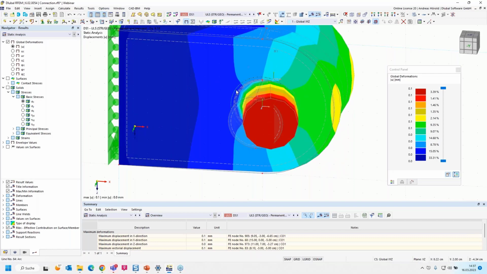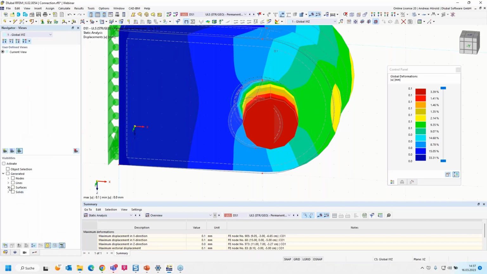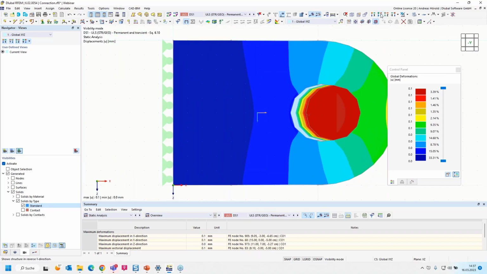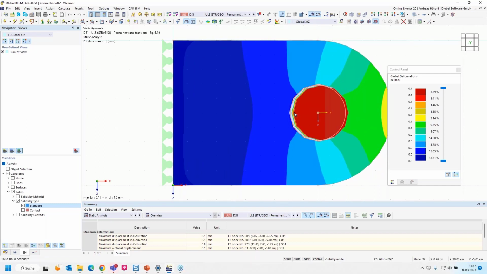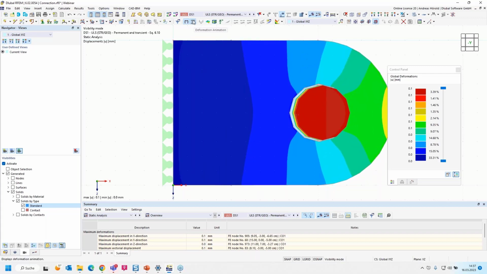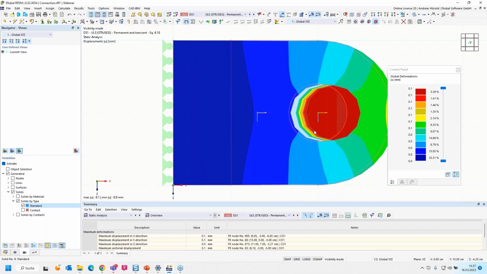Okay, let's disable the contact solid. Here, left at the bottom, the views. There we can find the visibilities, and we select the visibility for solids by type, and we display only the standard solids. So, and we take a look in -y direction. Okay, and I can animate it again. And you can see the bolt can be released from the edge of the hole because of the contact solid.